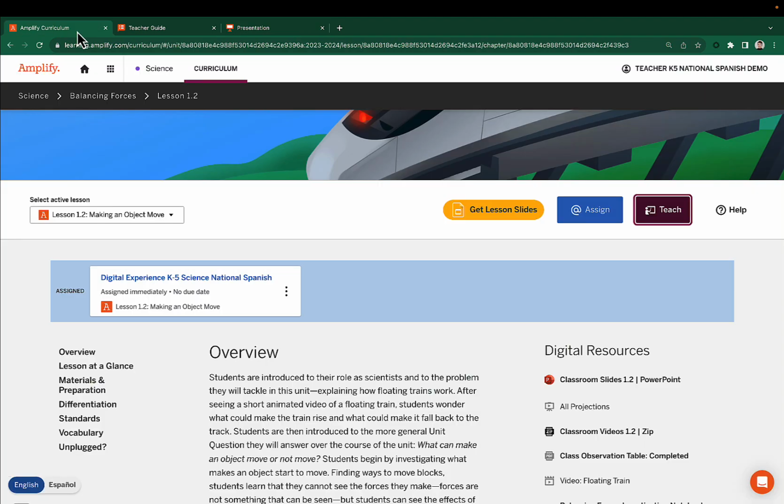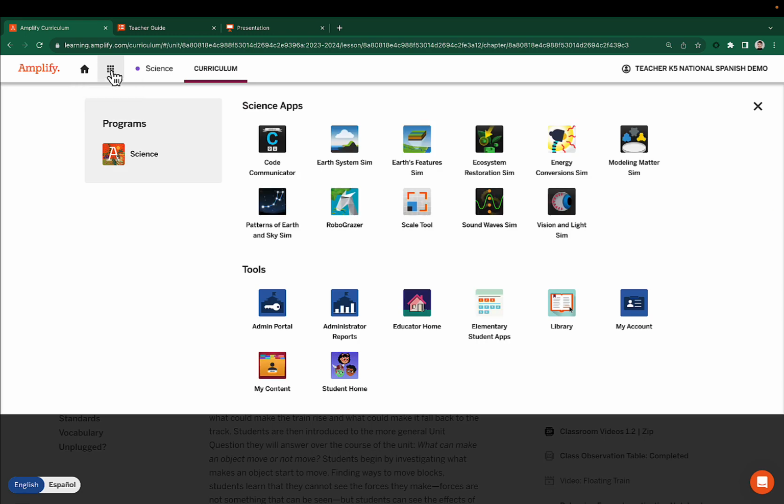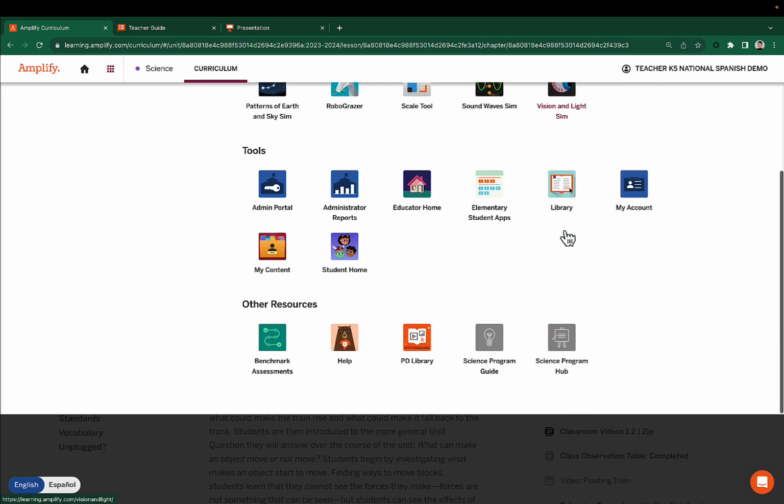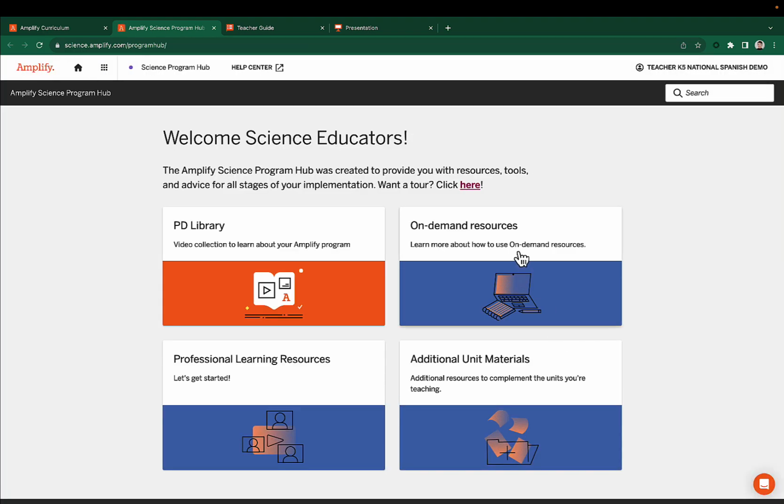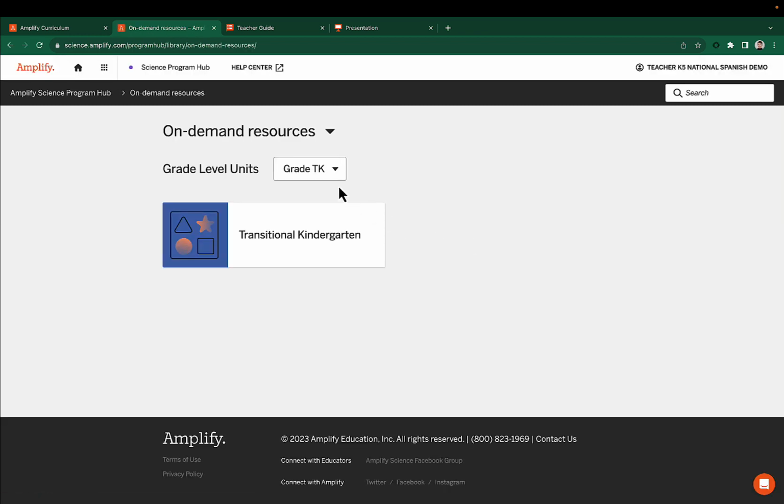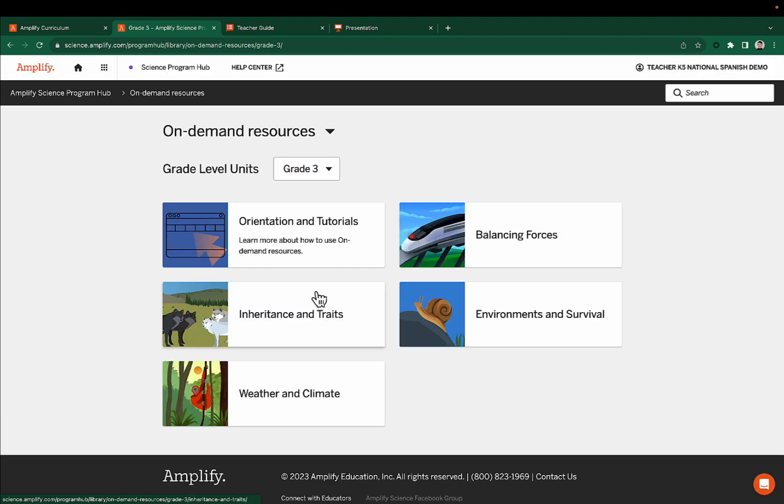Lastly, I'll remind you of that Science Program Hub. So that's up here in the waffle menu under Programs and Apps. We're going to scroll all the way down, click on Science Program Hub. And a couple of things we looked at were in those on-demand resources. In on-demand resources, we'll again choose our grade level. And then here we'll find access to those videos, which are so helpful.